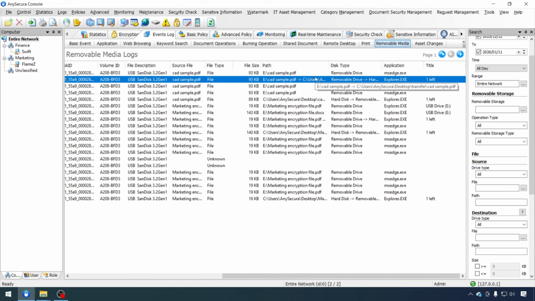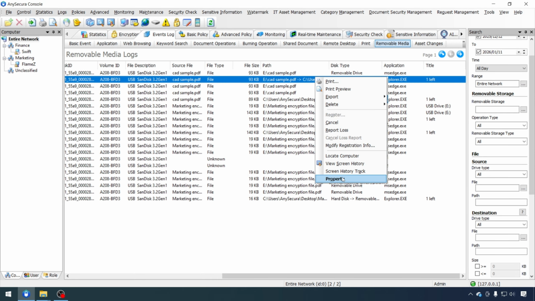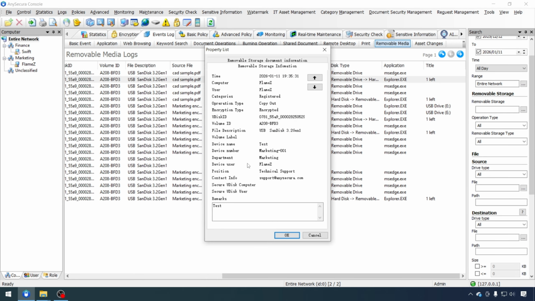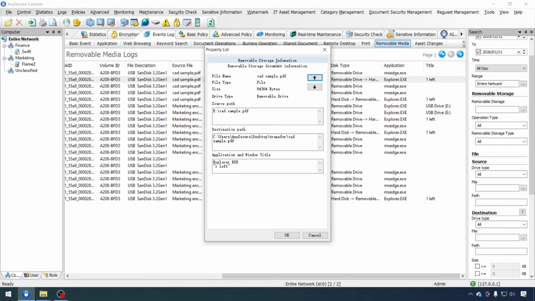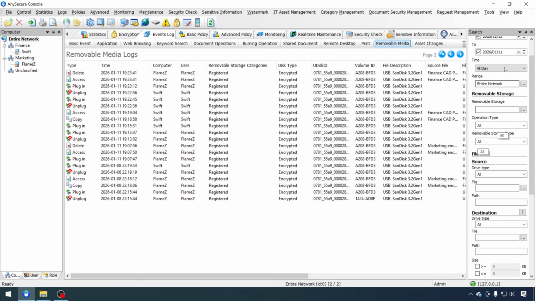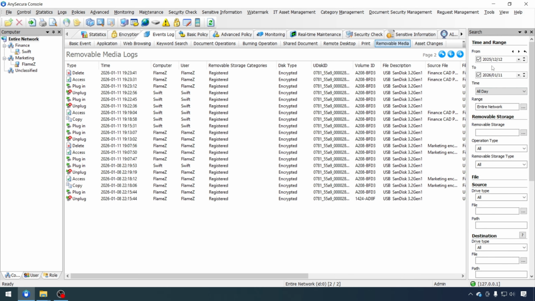By viewing the log properties, you can also see the detailed registration information of the USB drive, as well as the destination path of the files after each operation. Using the search panel on the right, you can quickly filter and locate specific records for auditing purposes.